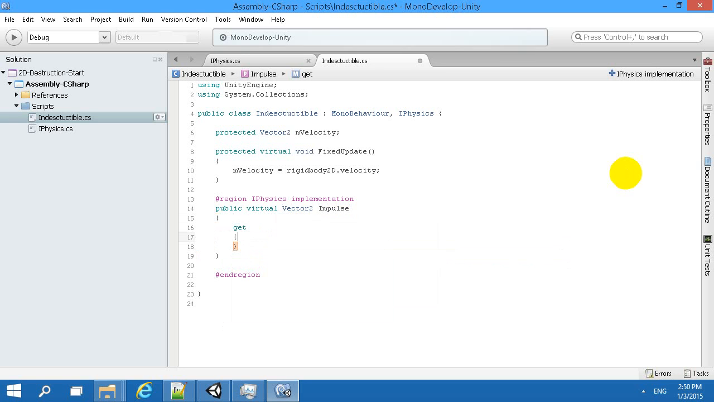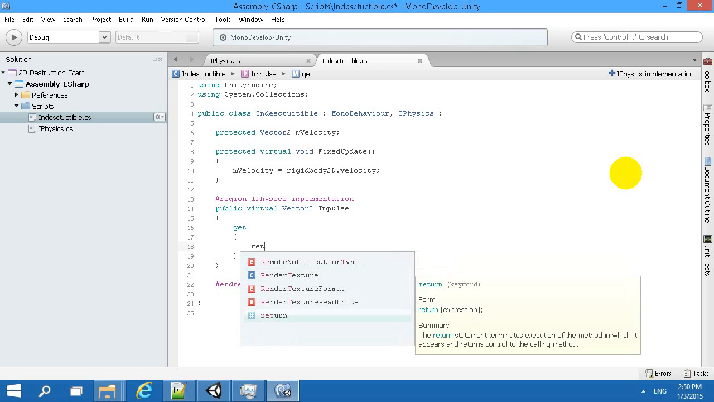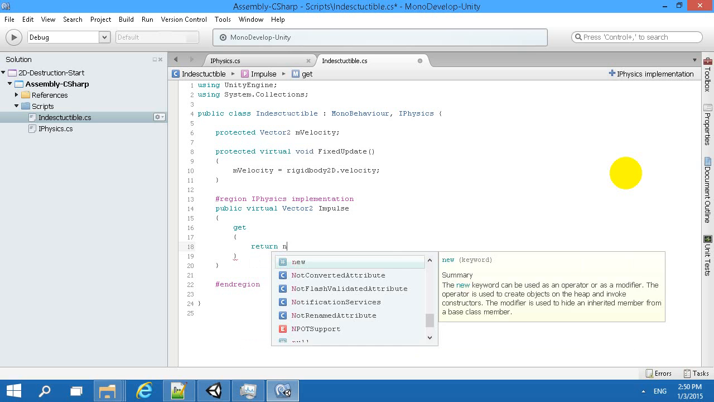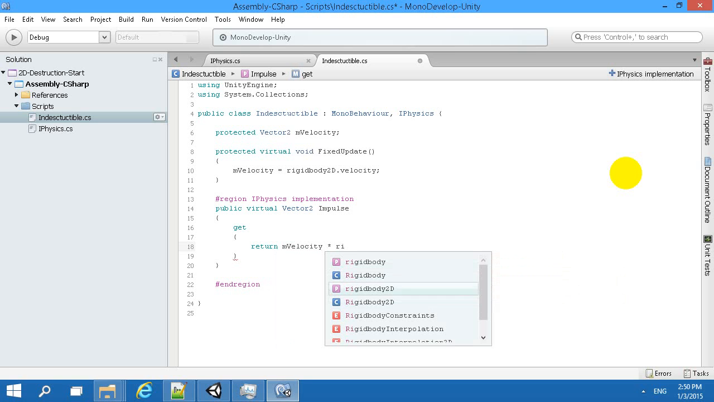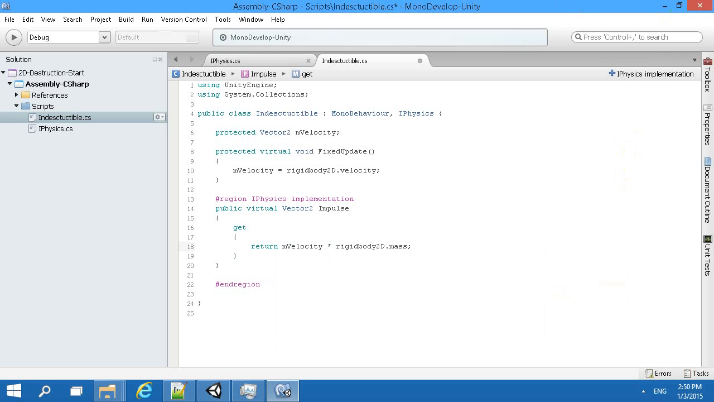Of course, this tutorial is not for beginners, for people who are not using object-oriented programming or interfaces in C#. So I recommend to learn this, because for even middle-sized projects, you cannot write them without understanding of object-oriented programming. So return velocity multiplied by the rigidbody's mass. That's the definition of the impulse used in physics. That's the way we will get an impulse of an object at the moment of collision.